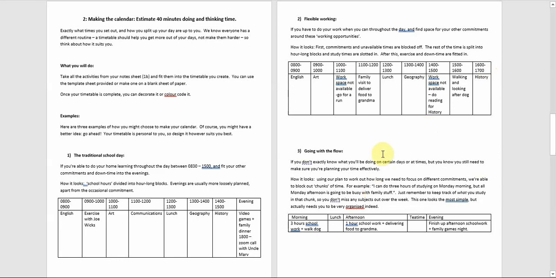Finally, you might want to be a little bit less rigid, a bit more flexible, and in this example you can see that it's actually been split up into morning, afternoon and evening. So you've got 3 hours of schoolwork plus walk the dog, and whenever that happens within that morning, that's fine. It might seem like the easiest one to plan, but actually it's one of the trickiest ones, because you've got to do a whole other level of organizing after this.